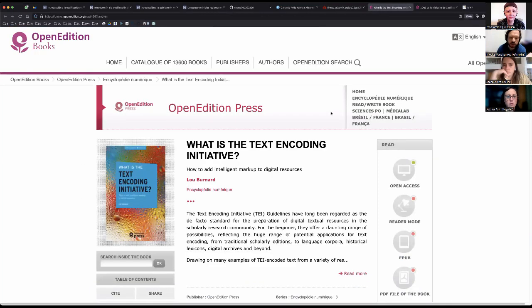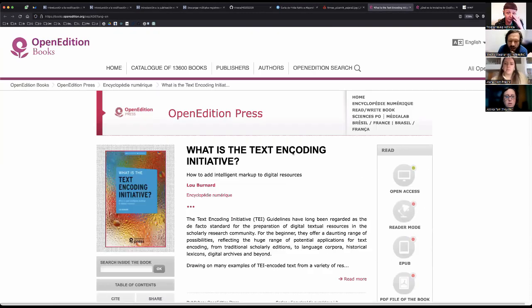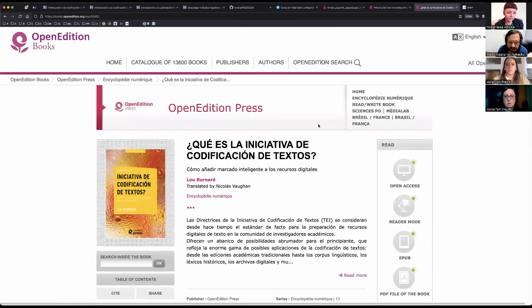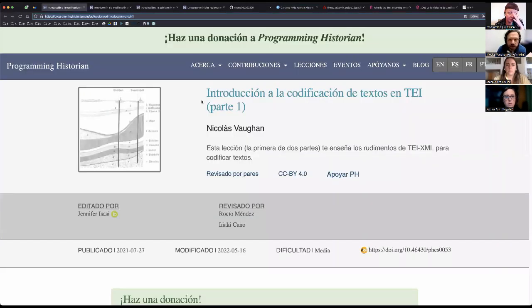Another resource I use, which is a classic text from Lou Burnard, is the What is the Text Encoding Initiative book, which is available freely. I wrote a Spanish translation of the book, and I used it in my classes as well. That's the reason I decided to write two lessons in the Programming Historian on TEI, which are available here. And I use them in my classes. I give them to my students previously to each session so they can follow along.